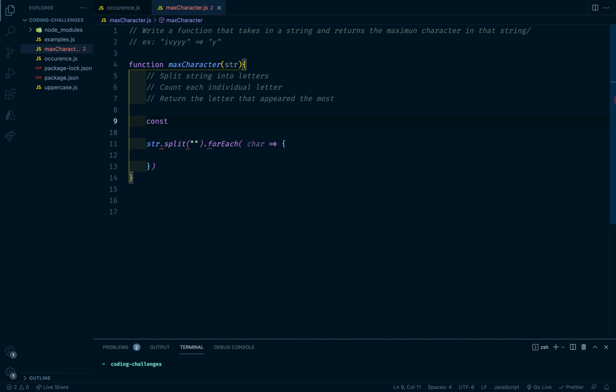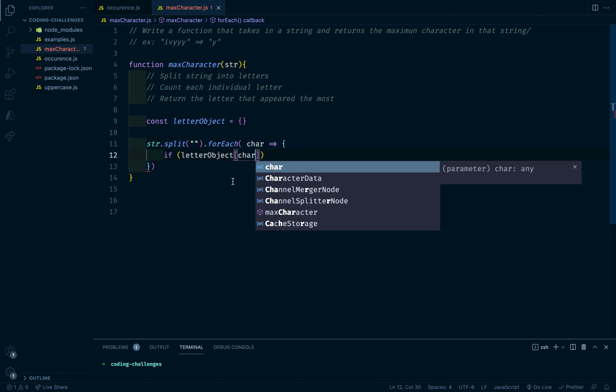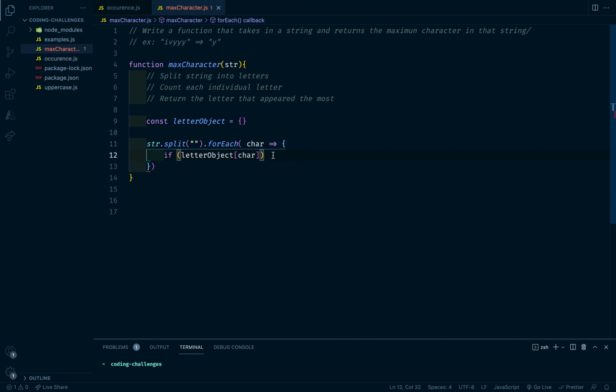We can do const letterObject. This is terrible naming, by the way. You can call this whatever you want, but we can do const letterObject and initiate that with just an empty object there. And now that we're actually looping through the string, let's check if we do have that character that we're looking through. So if letterObject, and since we're using char right here, that's what we're calling each of these, if letterObject[char], then what do we want to do?